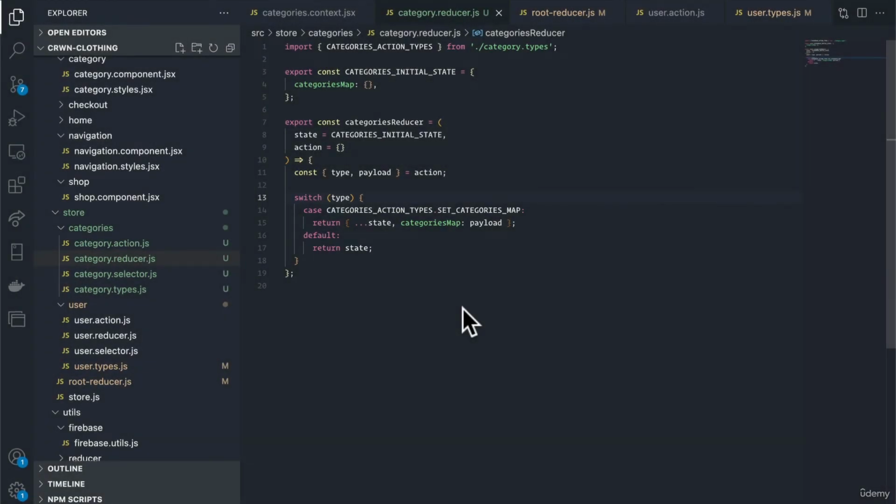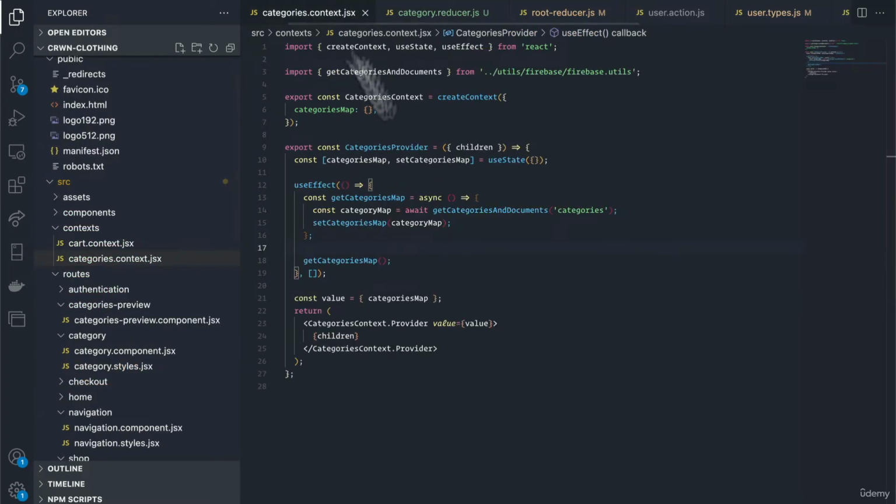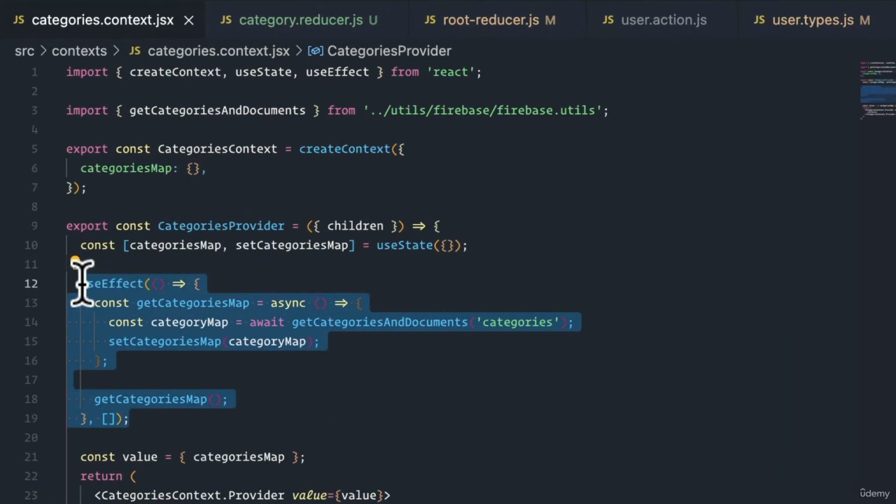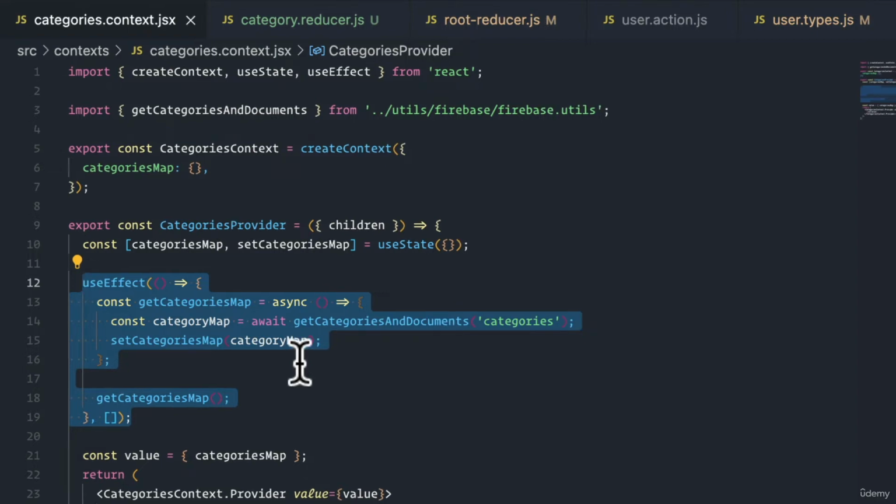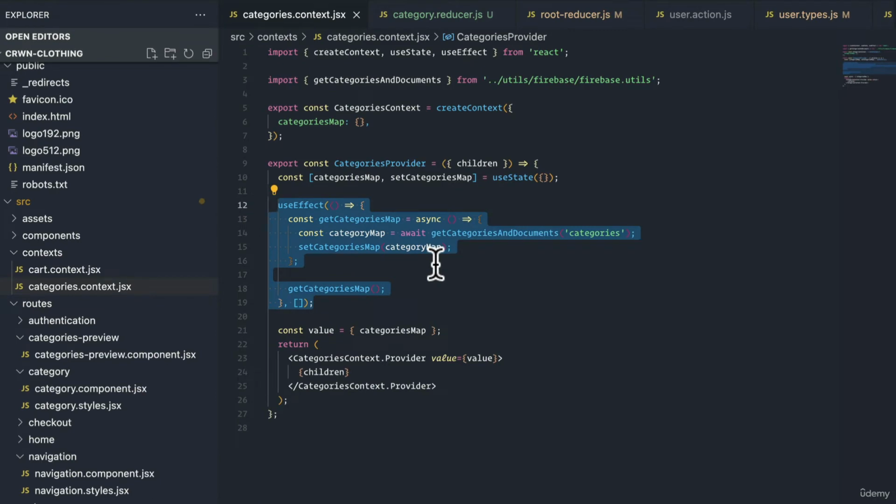Welcome back, everyone. In the last video, I challenged you to set up the category selector and migrate the category context code to the appropriate place where we're fetching our categories map. So what I want to do is walk through this with you when it comes to thinking about where we want to put this fetching, especially this external API fetching code inside of your code base.